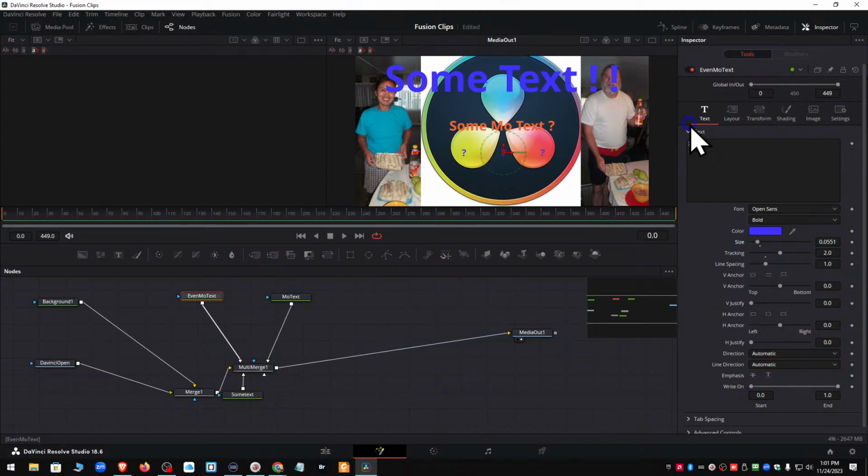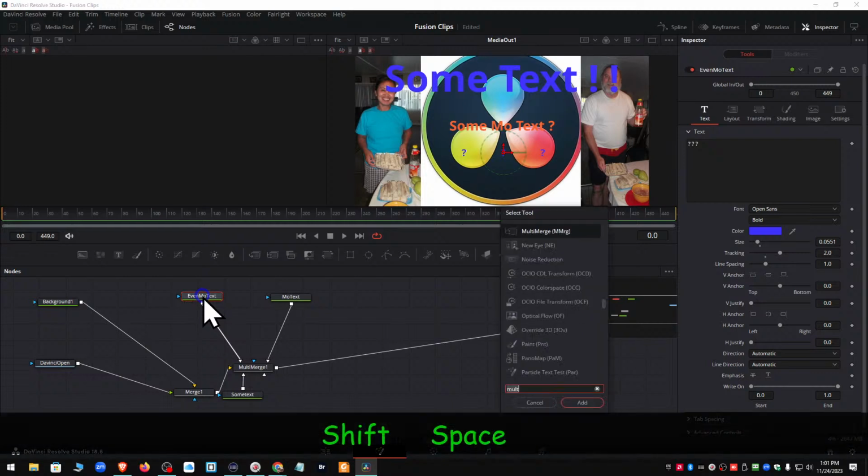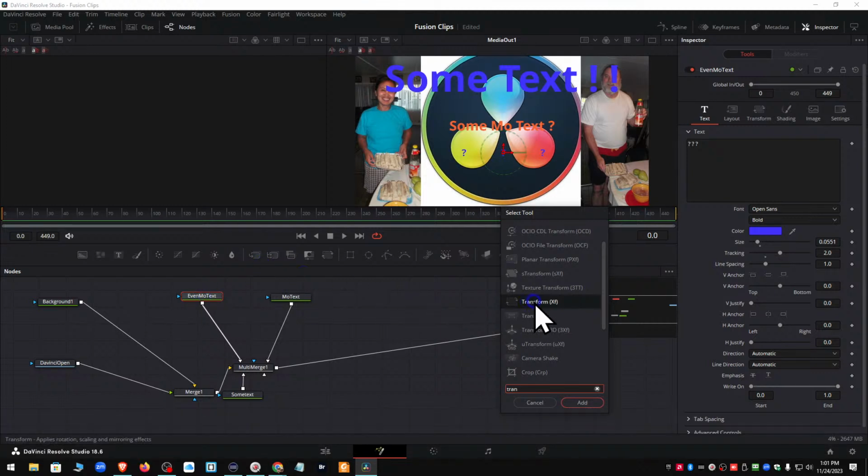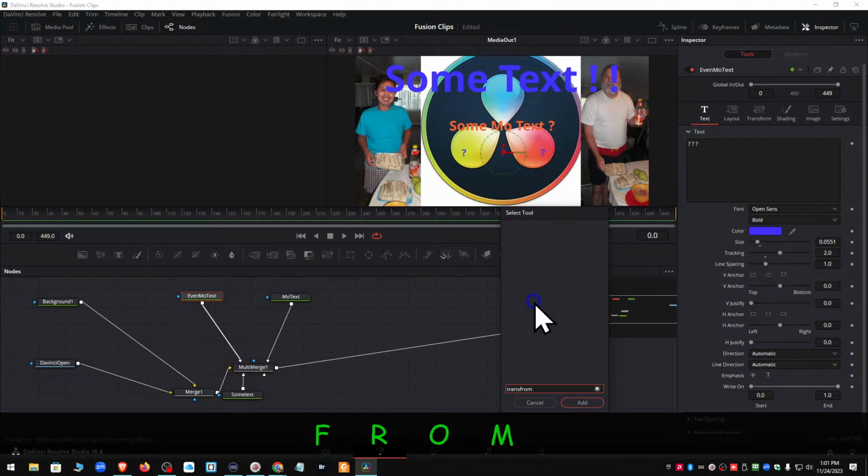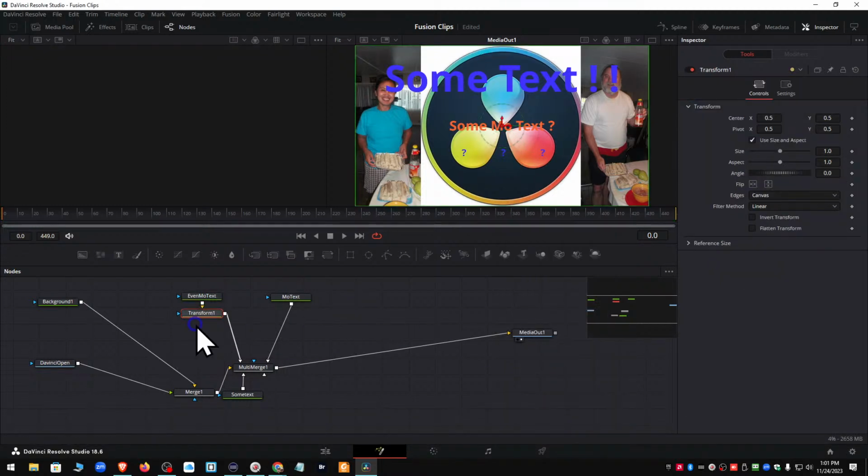Well, you can come in here to your node, shift space, and type TRAN, transform. You can actually spell out the word transform, and it'll highlight it. Then click add, and it puts a transform node in where you need it, because since I had that highlighted, I put it here because I want to transform this.